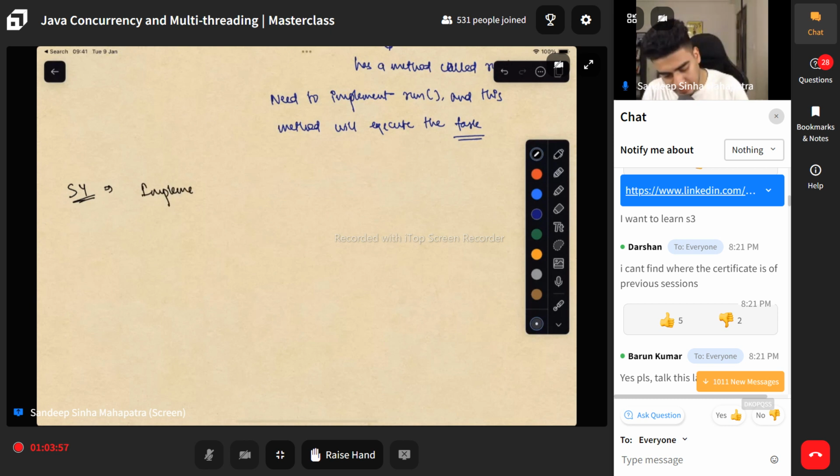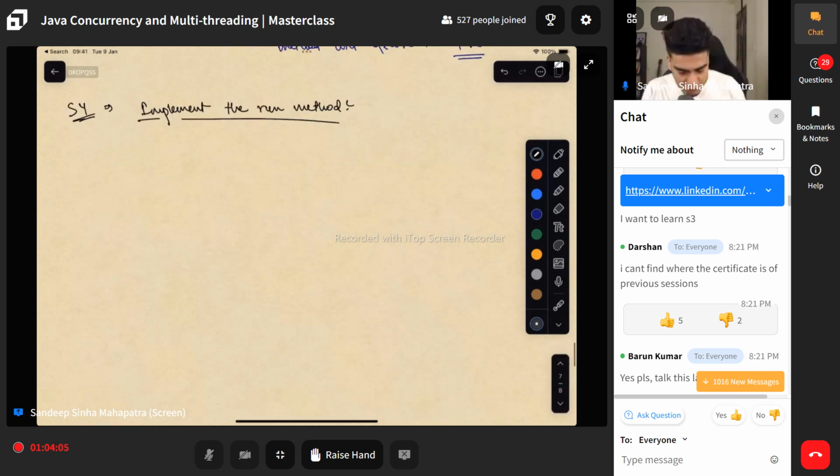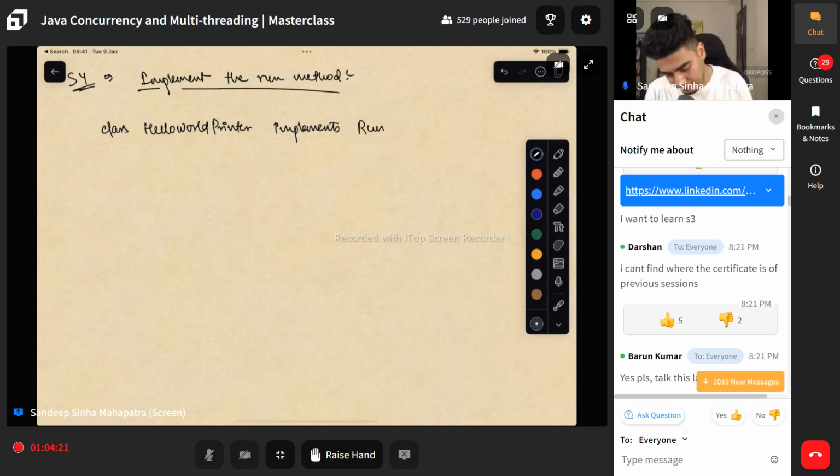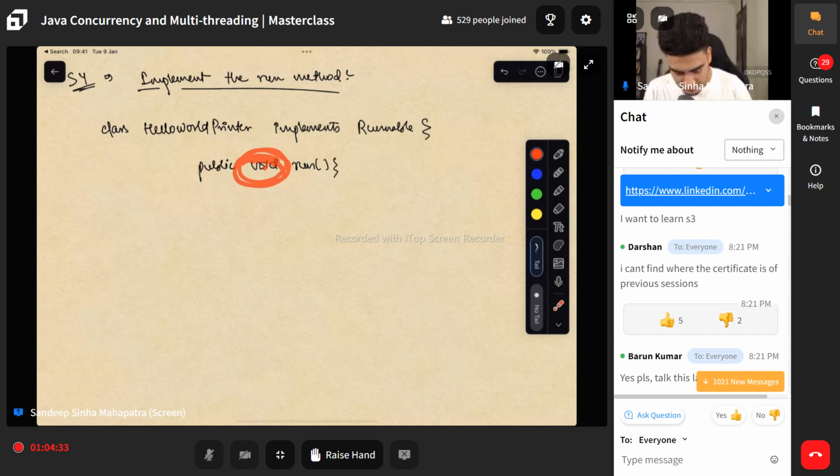What do we want to do? What is our task? What do you want to do, everyone? What is our task? Print hello world. Simple. So the code will look something like this. Class HelloWorldPrinter implements Runnable. Then we will have a method called public void run. Just put a focus on this void, keep this in your mind. I'll come back to it in some time. Print out System.out hello world.